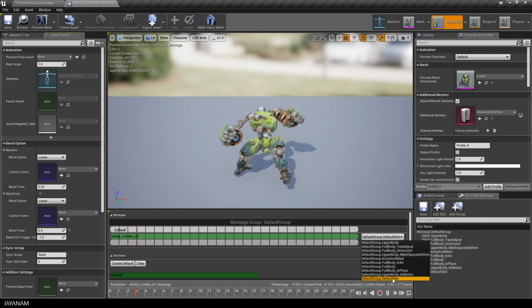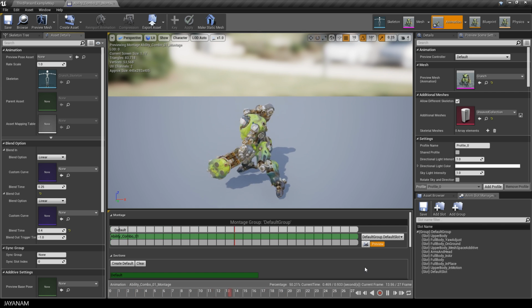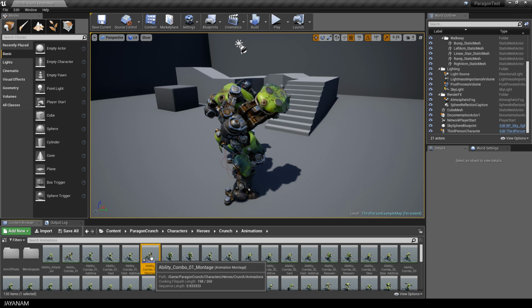The slot I keep to default slot. We will have to add this to our animation blueprint later on. I will go more into detail about animation montages in the next video. In this one I will just show you how to add it and integrate it into your animation blueprint.